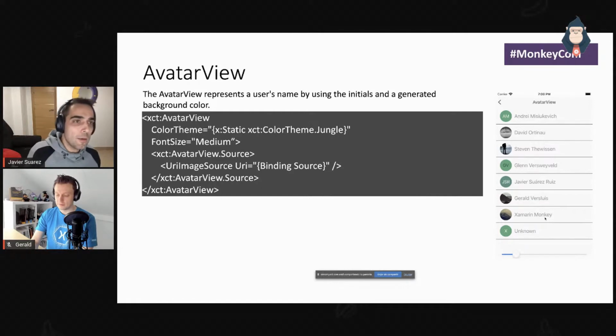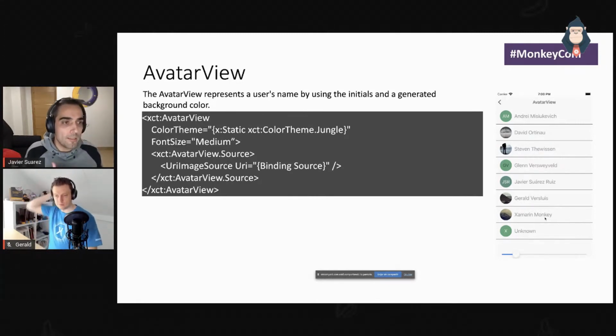And let me start talking about the avatar view. The avatar view represents the typical user name and user picture that you can see in many applications. Typically, for example, in an email application, without an image it will show the initials, with an image it will show the image, and there are different options to customize the color theme, the font size, font family, etc. And this is one of the first controls.